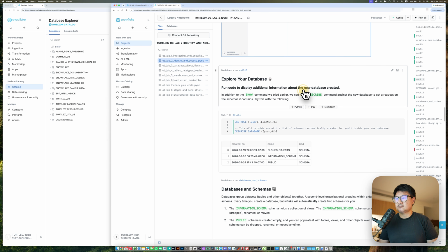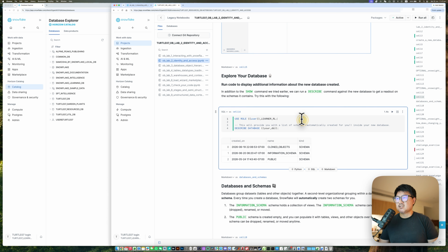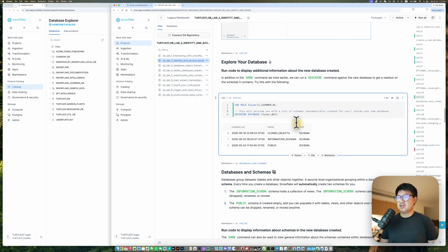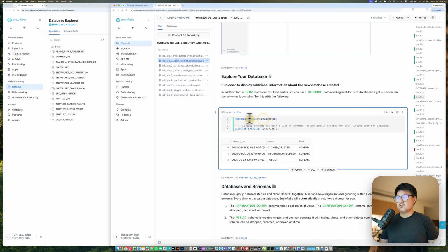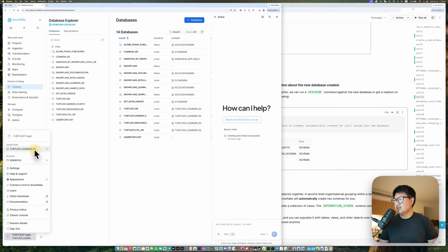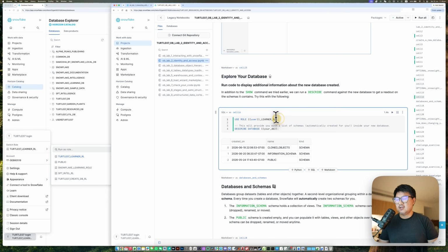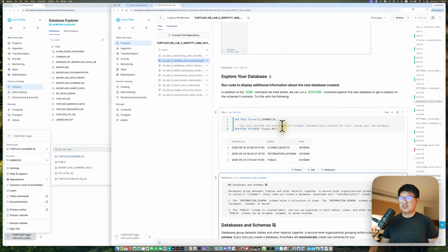Moving on, we've got some cells on exploring the new database. First up, use role total 07 learner role. This is just to be safe, just in case I forgot to switch back to the learner role and I was still stuck in the create database role. This code makes sure I'm in the right role where I can see the database I just created. So let's run this cell.